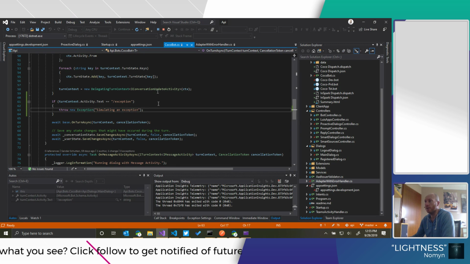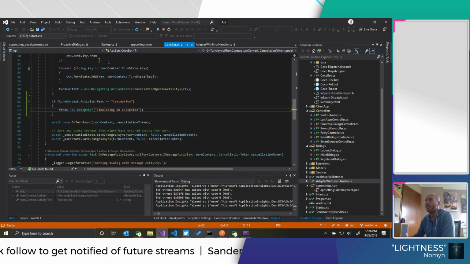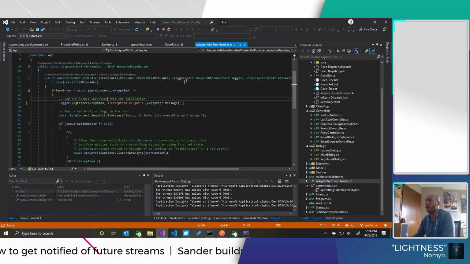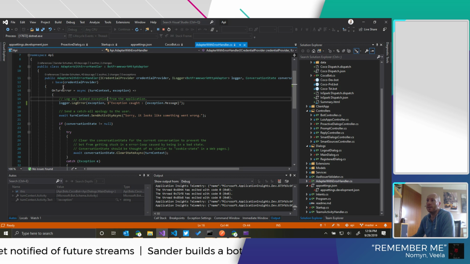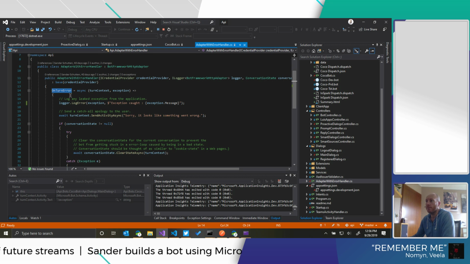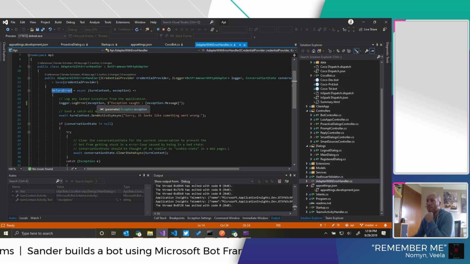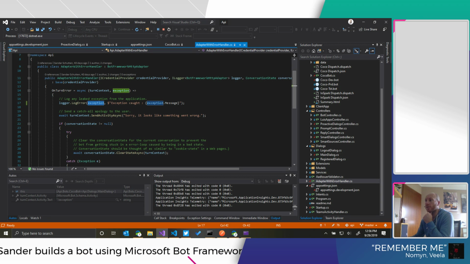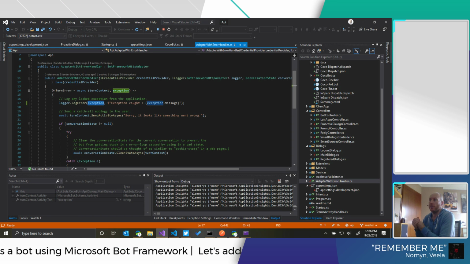So I think we can conclude adding the error handling, error logging. So right now we have this adapter with error handler that when an error happens on turn, it will log the error. But now it will log the full exception, including stack trace, and it will now log it to Application Insights, which is very cool.